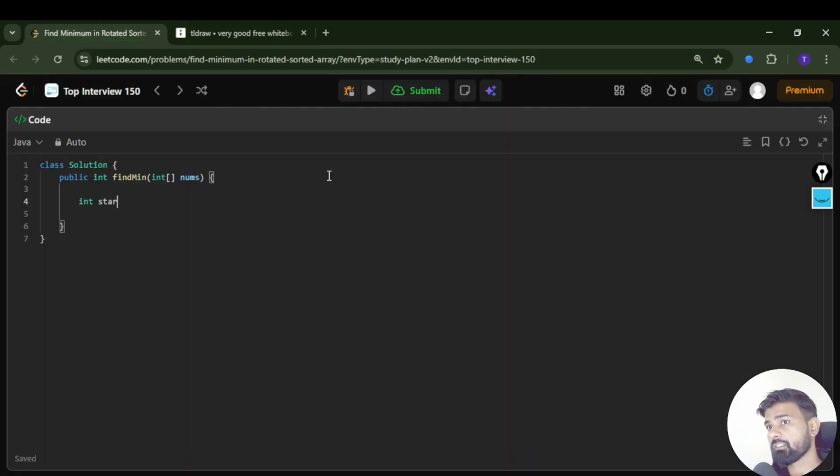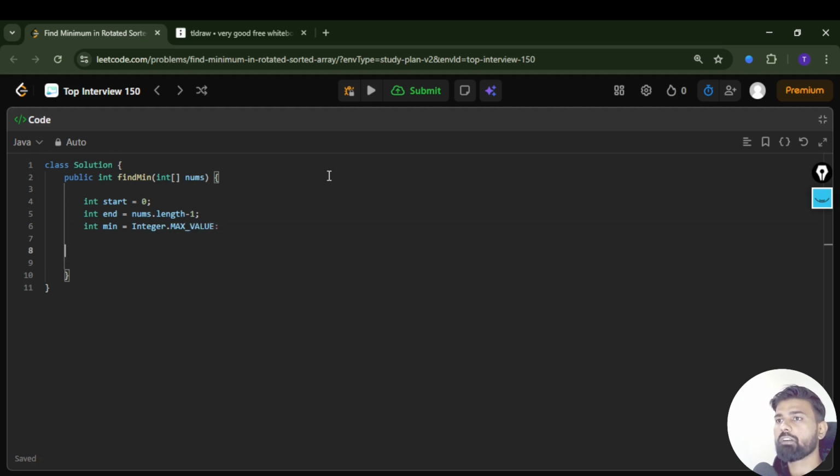Okay, as discussed, the first thing we need is start. That will be the first index. The end will be the last index of this particular array, and along with that we need one min value that we will initialize with the max value, infinity. After that, we just have to start the iteration, and the iteration will keep on moving until the start value is less than or equal to the end value. Now you have to find the mid value. In this case, we will use the formula start plus end minus start by 2.